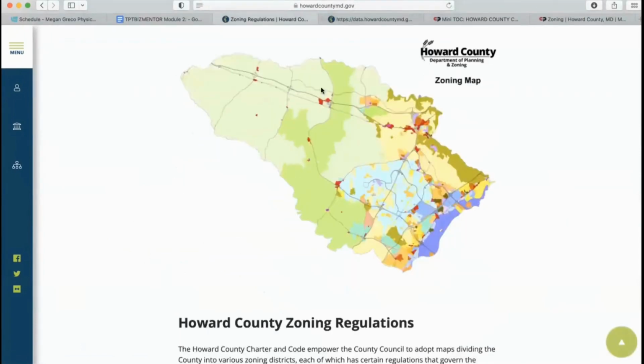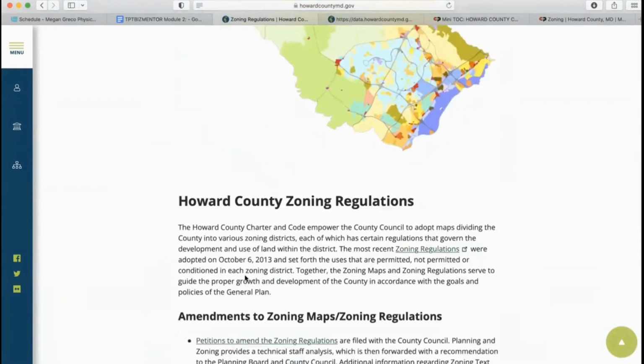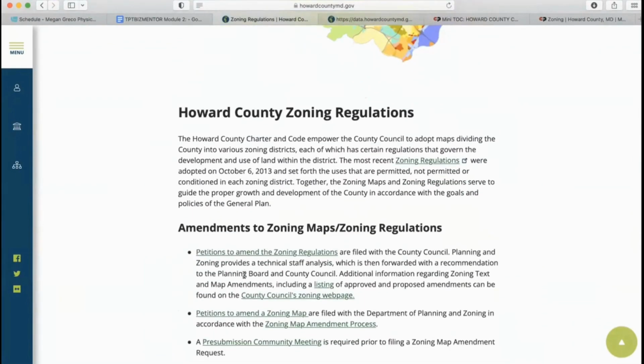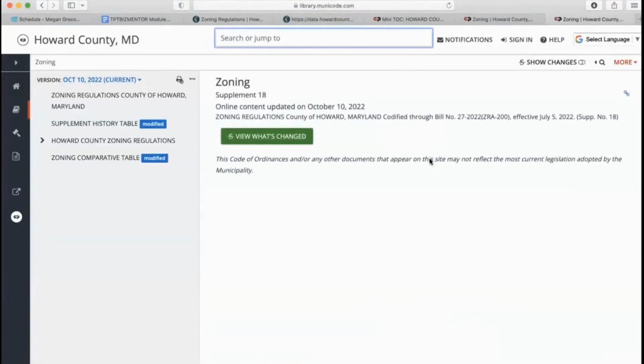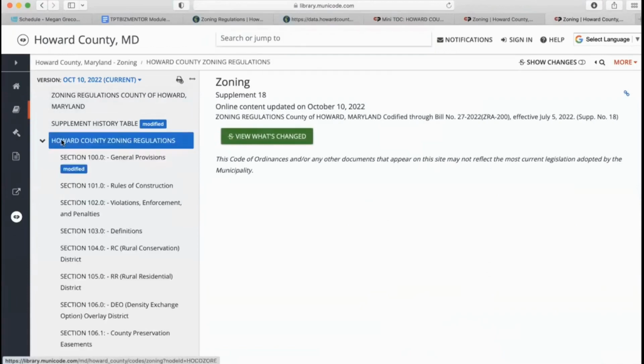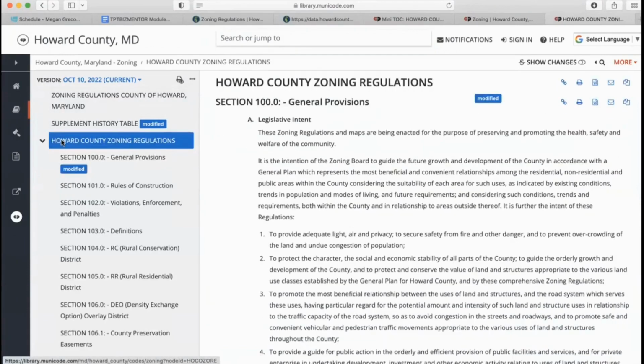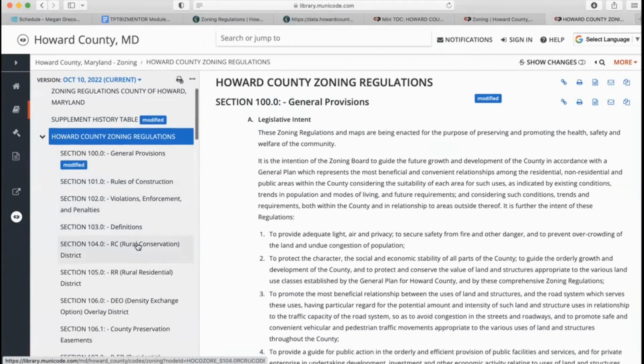So this again is the map of my county, and I'm sure you can find one for your county. And then it will say where the most recent zoning regulations are. Click on that. And we're going to go to this tab. Again, it's different, but you're looking just for the zoning regulations of your county. So this is just general provisions, construction, violations.